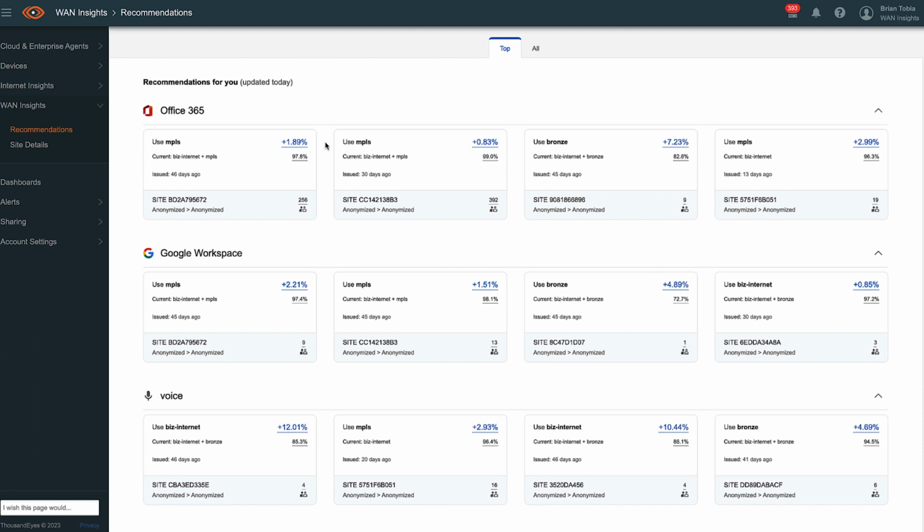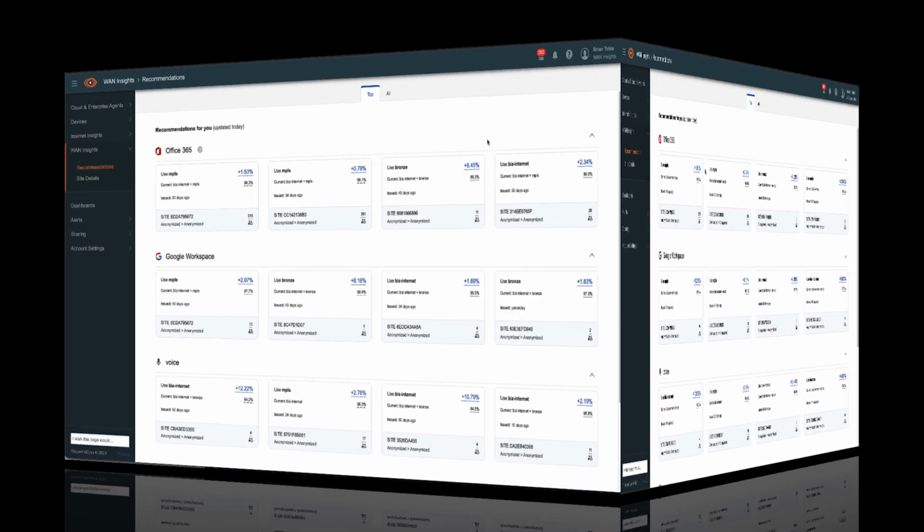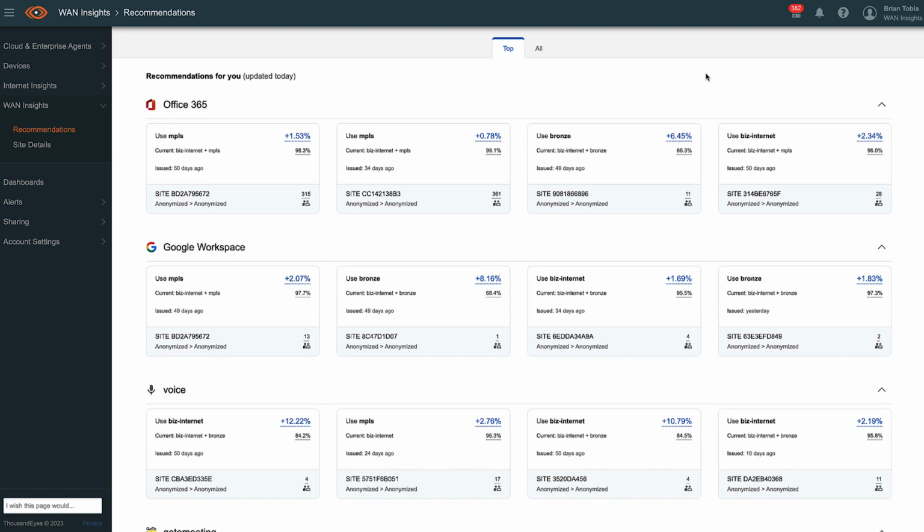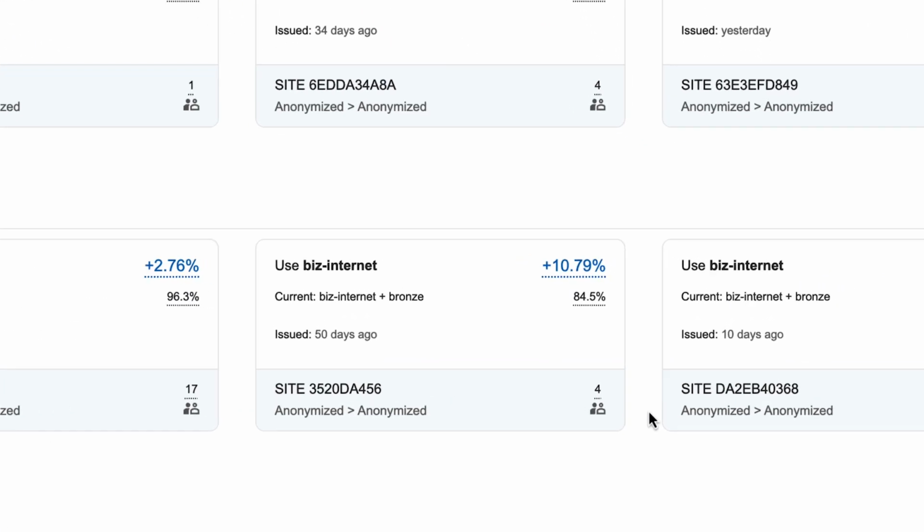Conversely, if you have a critical application you care about, such as SharePoint or Outlook, you can also just break that out into its own category to view just the recommendations and current performance data for that. Now let's take a look at one of the applications. Under the voice category, one of the tiles is showing me that I could see an almost 11% increase if I switched from using my current network setup, which is the business internet plus bronze, to just using the business internet connection. You can see it gives me site details along with how many users are at that site. If we click on the tile, it'll give us more information about that recommendation.